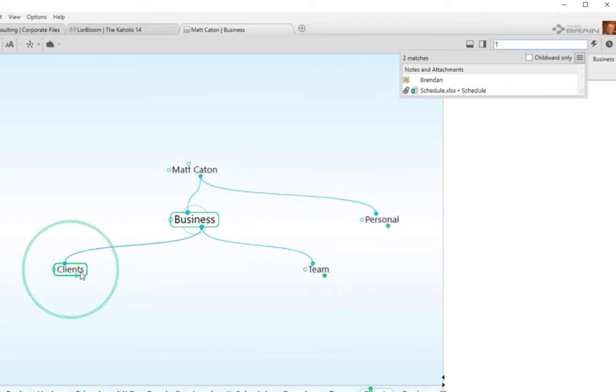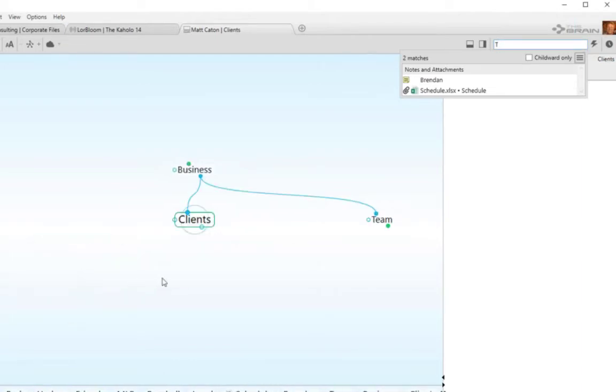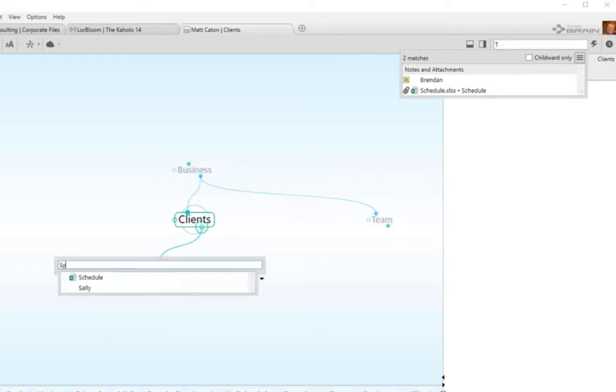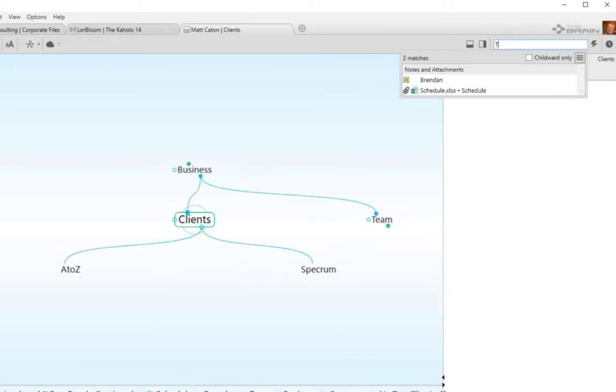And this is where we'll start dragging in some existing content. So let's say I've got 2 clients so far. I like the name Spectrum. And we'll say A to Z. So 2 new clients that I am working with.